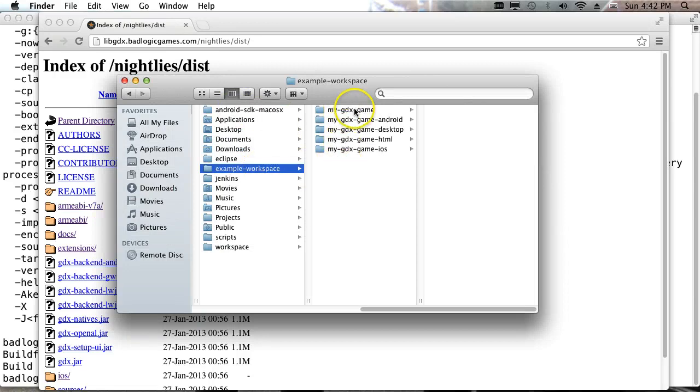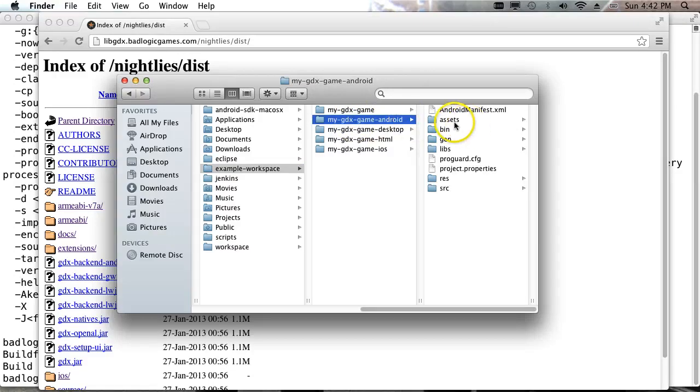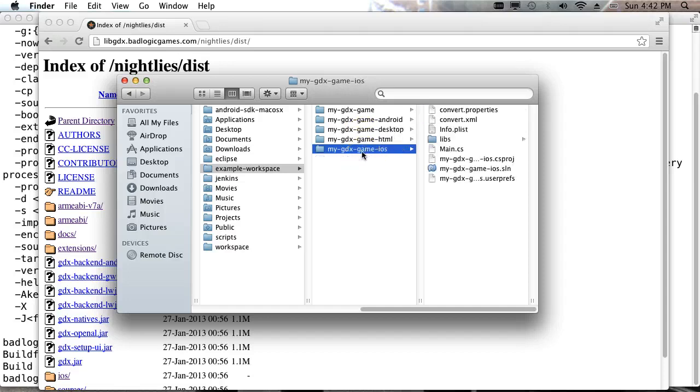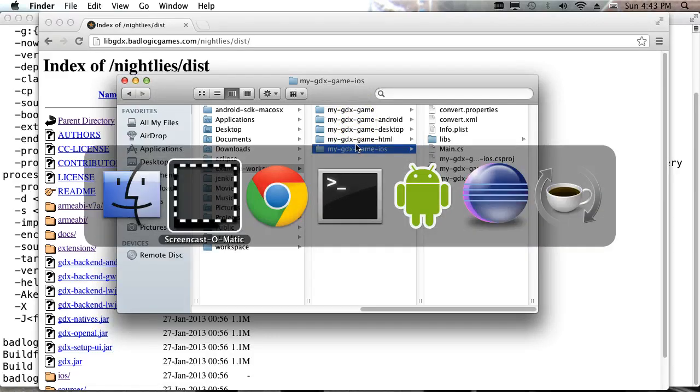As you can see here, there's one core project which contains all your actual source code, the Android project which contains the assets which are shared across the other projects, the desktop project, an HTML5 project, and an iOS project. Note that the iOS project is not going to be imported in Eclipse. That has to be opened with MonoDevelop. We'll look at that later. So let's start by first importing all of those projects into Eclipse.